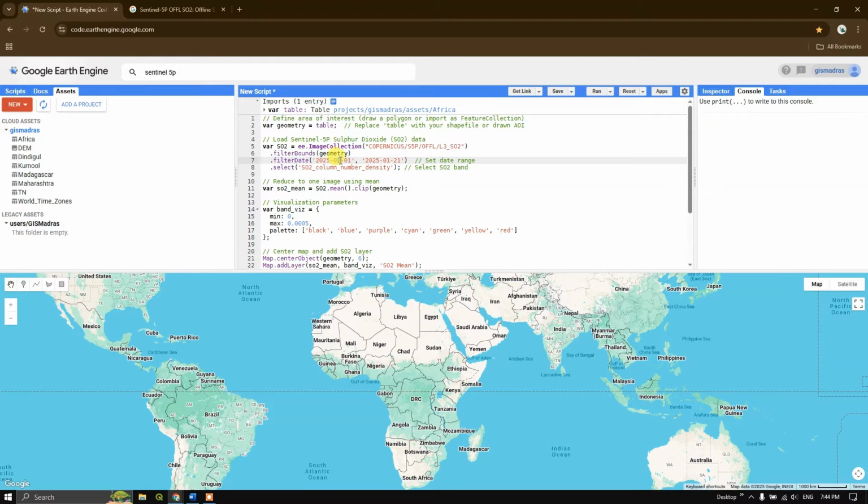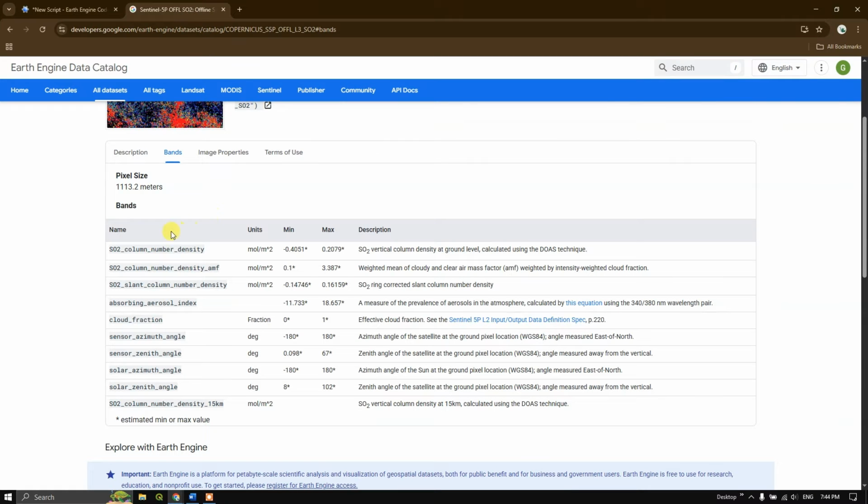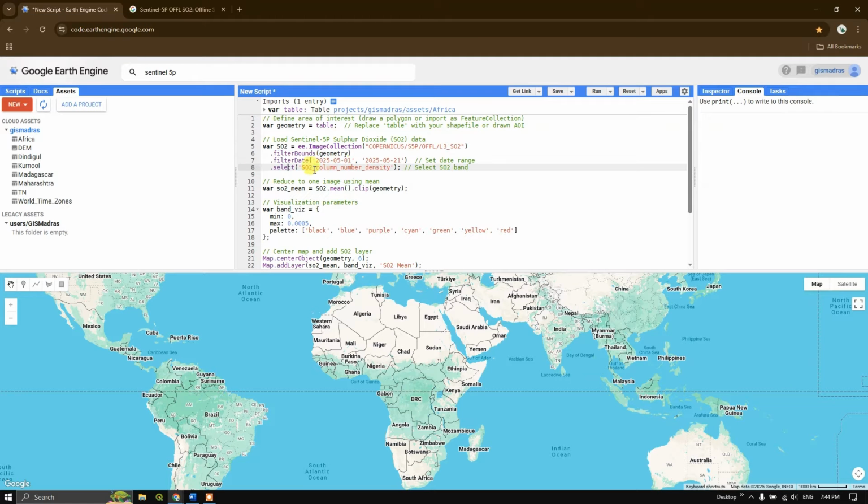So let us put on 2025 May month, right? The data set is available from the year 2018, keep that in mind. Now after choosing the date range start to end, the next function is we are going to select the band. As I have already told you, we are going to focus on a specific band which has the sulfur dioxide concentration. You can see here SO2 column number density, you can just copy it and paste it here. Okay, then we have selected the band.